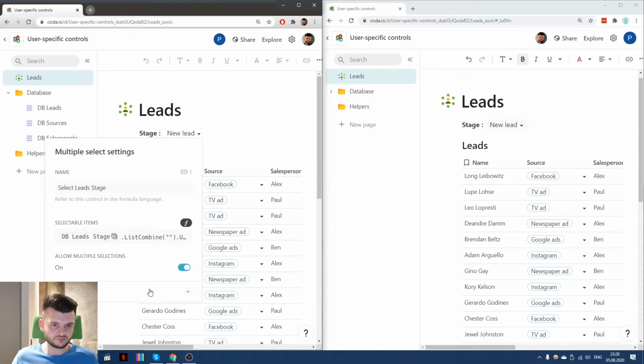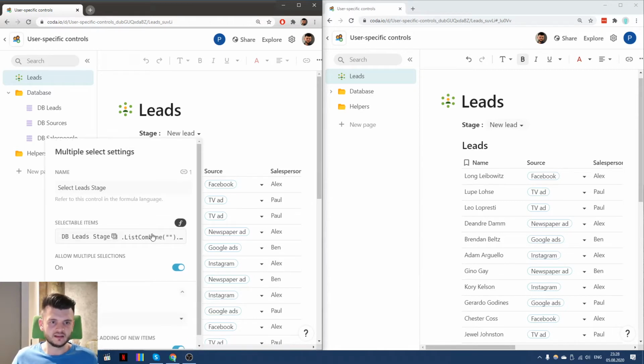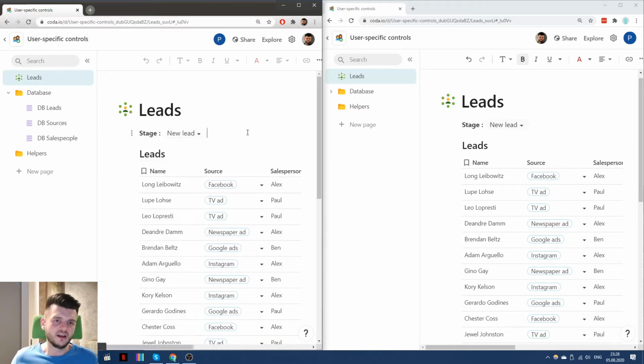What I wish for Coda is that there is a checkbox that says make this filter just specific to a person looking at this doc. But for now, we don't have that. Hopefully they add this. For now, they don't. So we need to work around that in some other way.